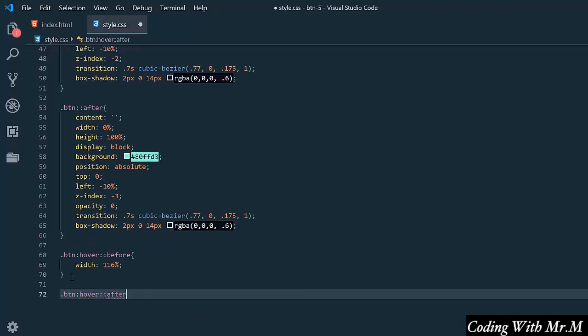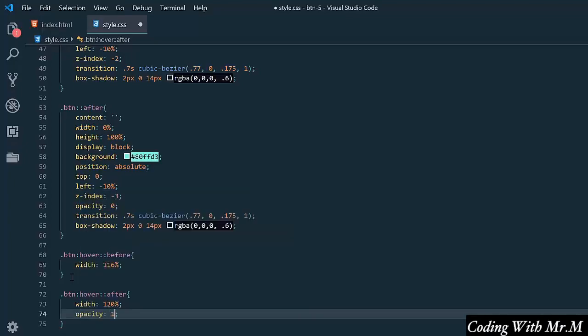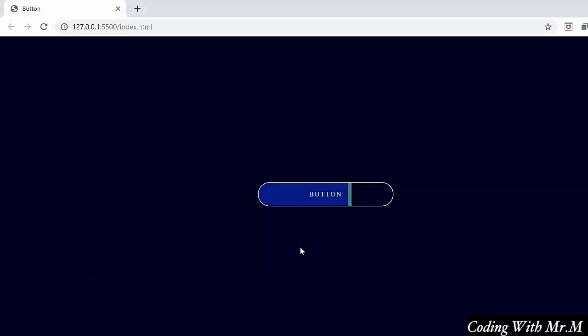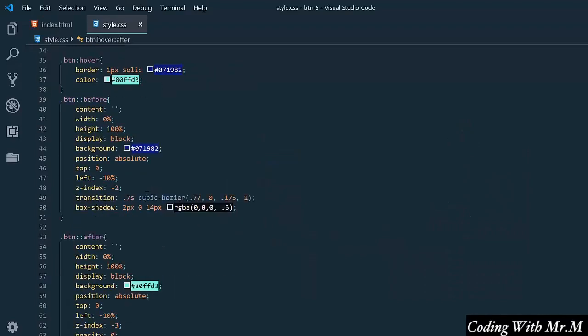Now I'm going to add a hover effect to the after element, which is the light blue box. And we'll also change its width, give it 120% width. Get it past the one. Oh, something's not right here. Just give me a sec.